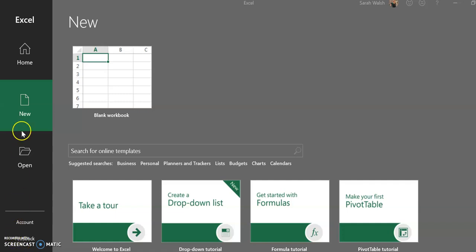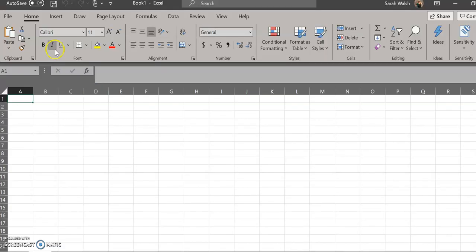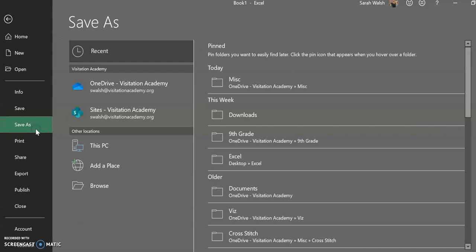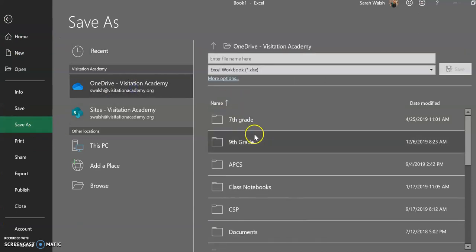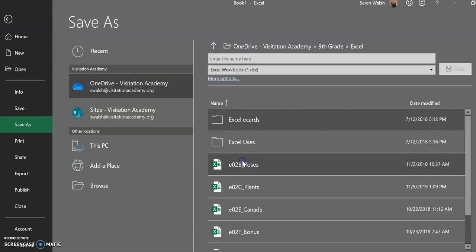What I want you to do is open Excel, go to New, and open a blank workbook. I want you to get in the habit of whenever you open a new blank document to go to File, Save As. Go to your OneDrive, put it in your ninth grade folder, and if you don't have an Excel folder yet, go ahead and make one.